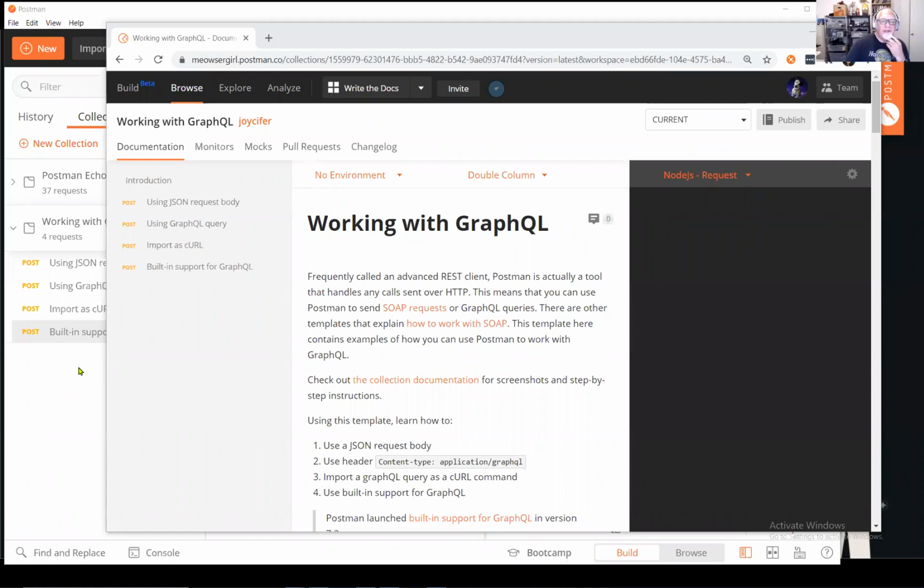But already I can see the value of being able to generate documentation using Postman. It's cool.